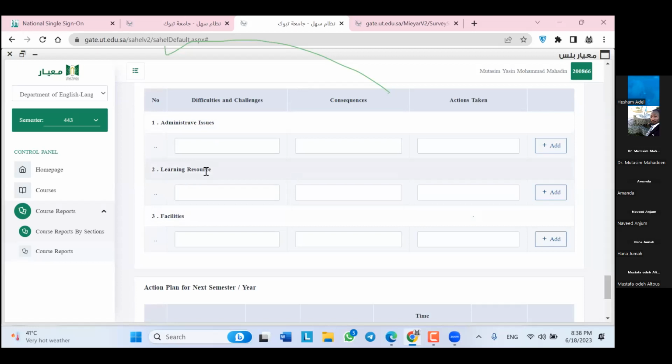For instance, in learning resources, we couldn't find, for instance, the tools or media for this course. Or for instance, the students couldn't find the book in the bookshops, all right? So you can write here the difficulty that you faced, either in administrative issues, in learning resources, or in facilities. For instance, in facilities, you can write the classroom is too crowded and I couldn't perform correctly with a very, very small and crowded classroom, all right?